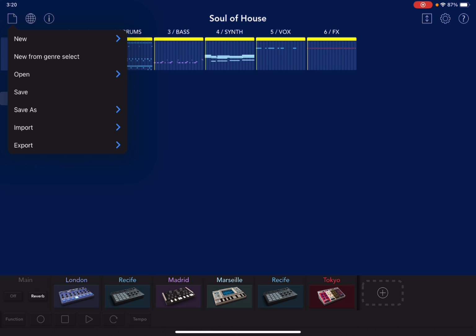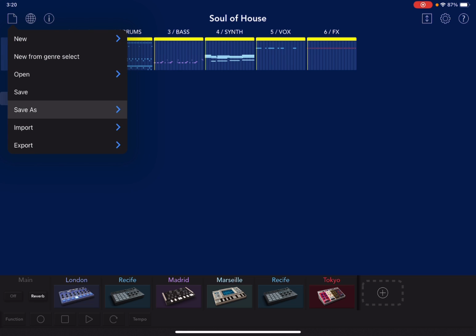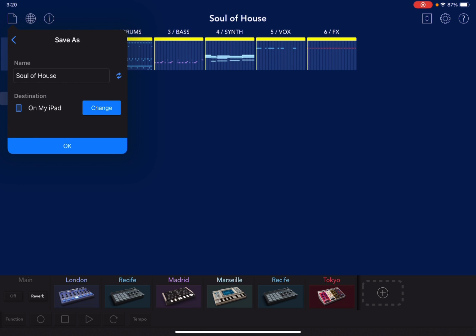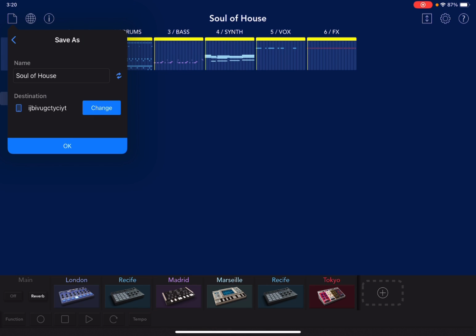And then we're going to go to save, which just saves this. Soul of House, we have a new project now. And then save as, we'll decide where it goes. So you can change to on my iPad, iCloud, and then you can change where it's stored as well. So let's put this in a new folder that we just made up, the name select. Perfect. All right, okay.